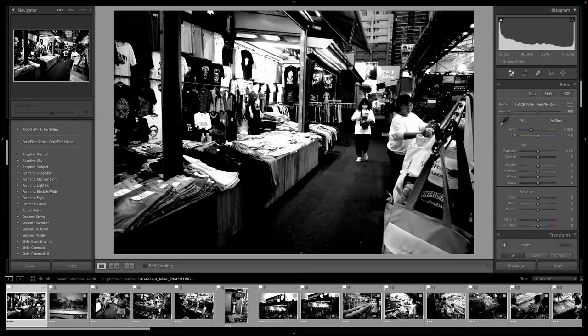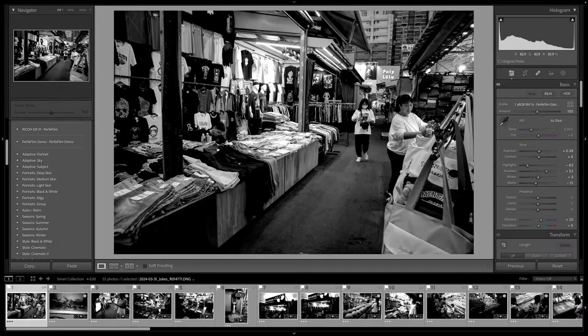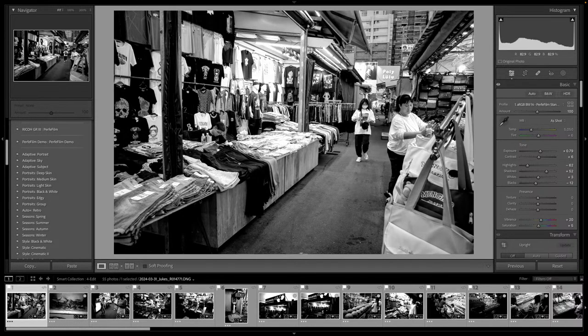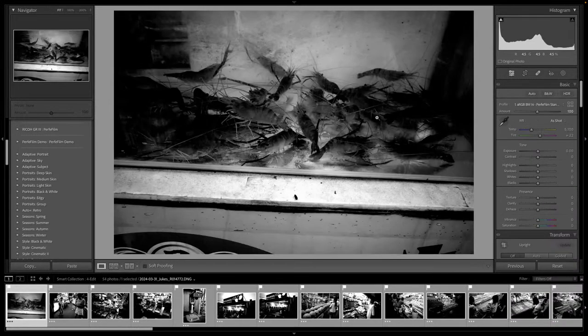Next one. Wow, it's going pretty slowly. Pretty slowly. Okay, it's going to whiz through them now.